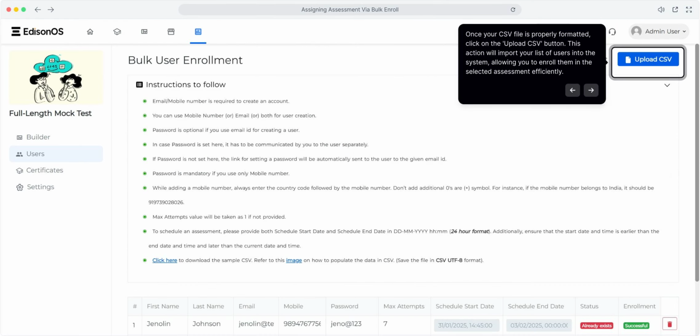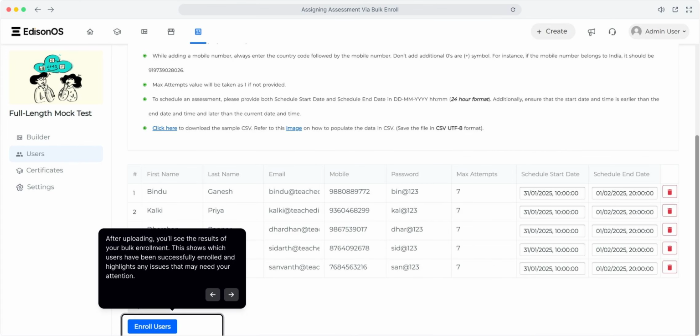Once your CSV file is properly formatted, click on the Upload CSV button. This action will import your list of users into the system, allowing you to enroll them in the selected assessment efficiently. After uploading, you'll see the results of your bulk enrollment. This shows which users have been successfully enrolled and highlights any issues that may need your attention.